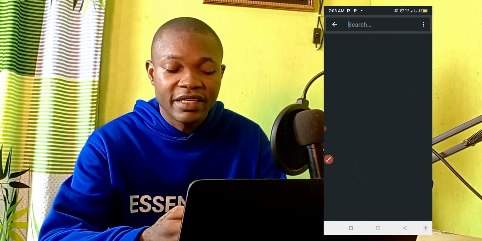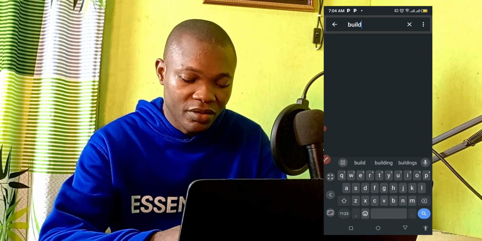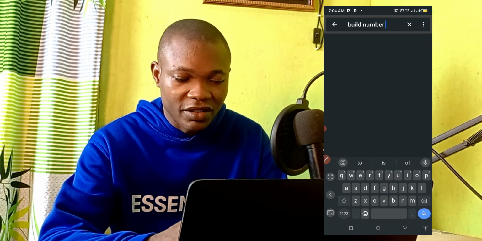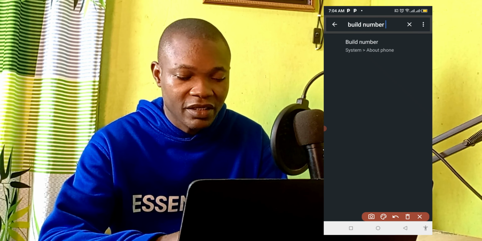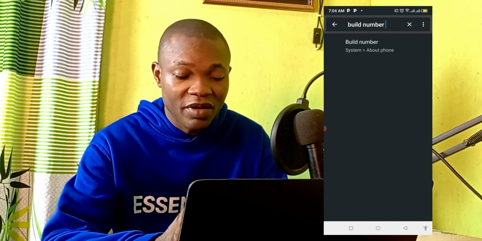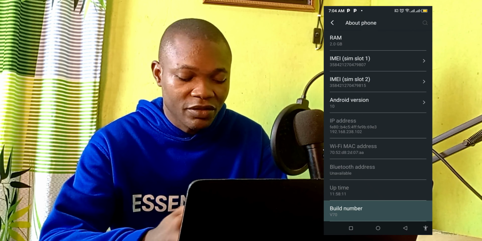So what you need to do right there is to simply type in build number. Then click on search. So it's going to open up like so. Next thing you need to do is to click on build number, which is under system about the phone. So click on that. Then it's going to take you right here.